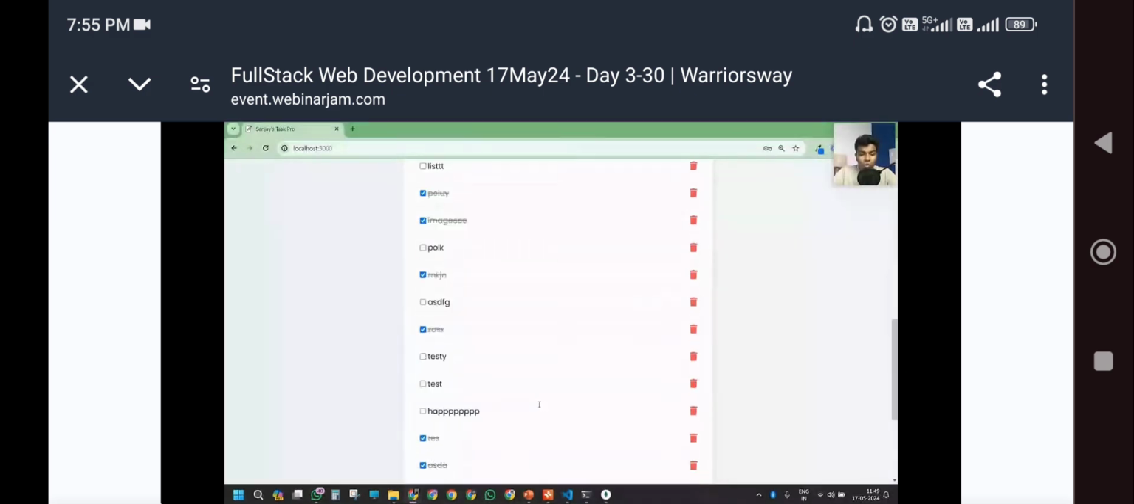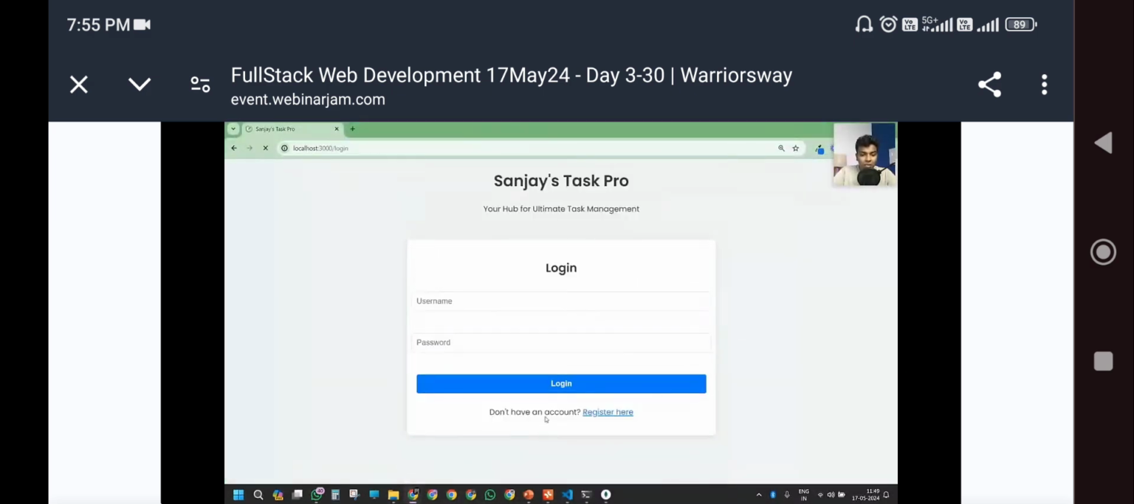In this demo, let me show you this. I'm going to create a new user, register. The new user is, let me call it Manoj or something. In the password, I'm going to give 123456 and click register. And it just navigated me to my login page. So Manoj, and the password is 123456.